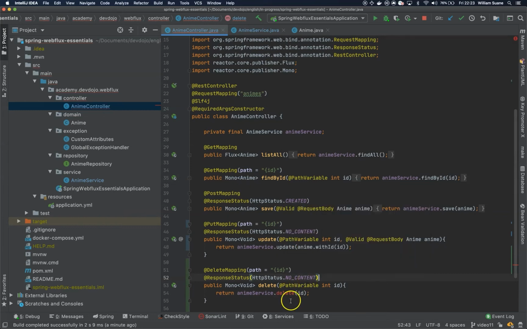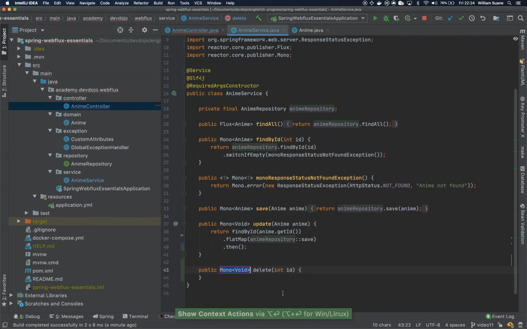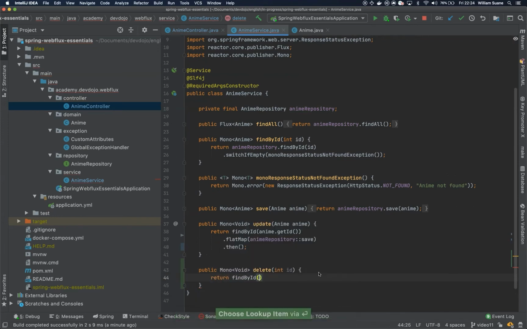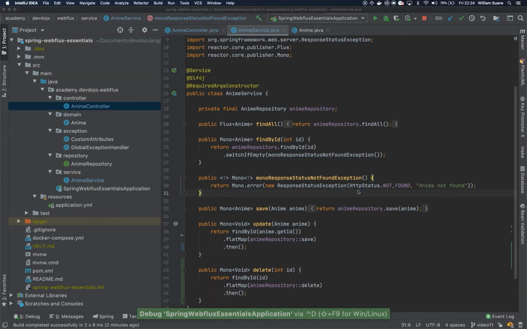So with this, just create the method in the service. And return, again, find by ID, sending this ID and then flat map anime repository delete and then cool. We have our delete working. Just restart your application.